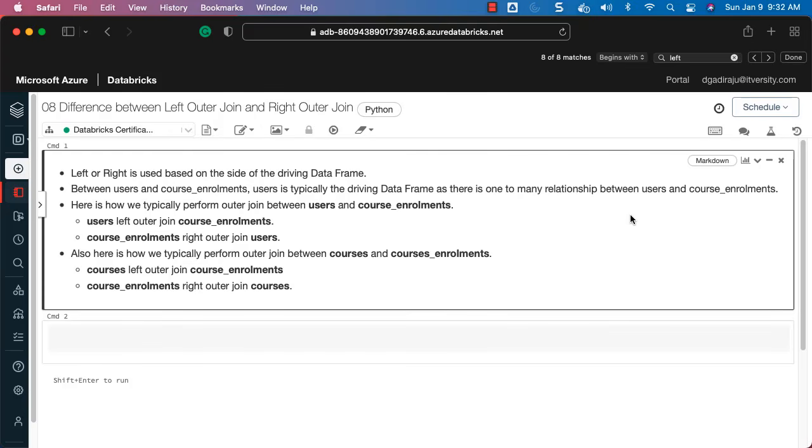As we have gone through the details related to performing left as well as right outer join on top of Spark data frames, let's see the difference between the two. When it comes to left or right, it is nothing but the side. It is used based on the side of the driving data frame. Between users and course enrollments, users is typically the driving data frame, as there is a one-to-many relationship between users and course enrollments. Whatever side users is, we have to specify left or right based on that.